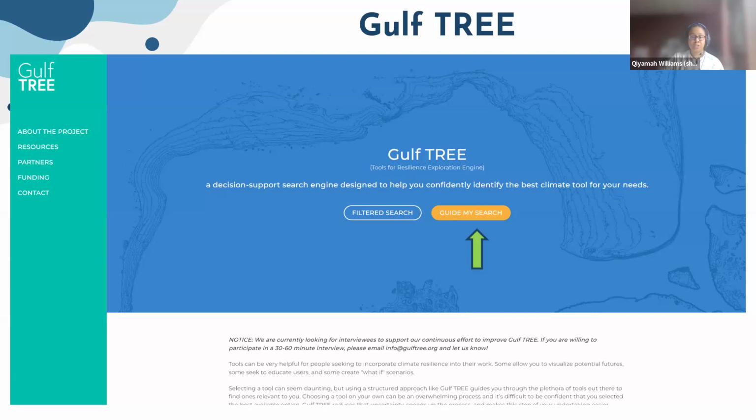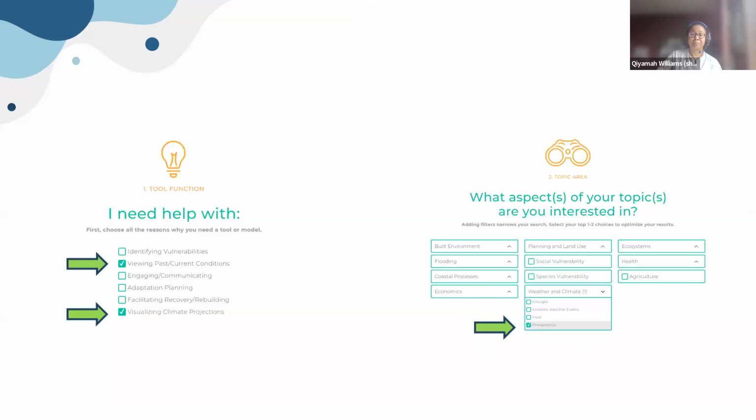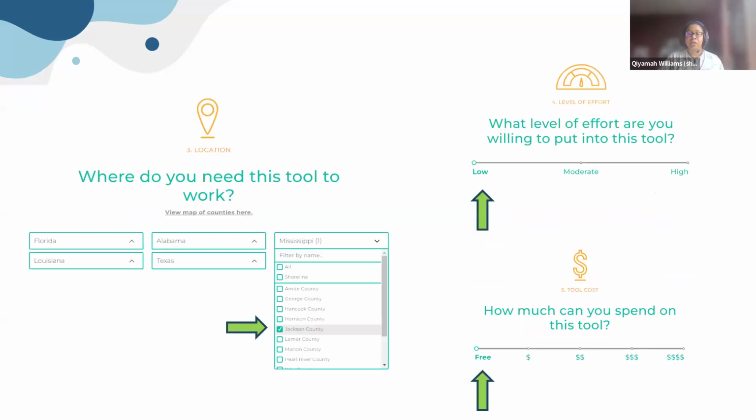So for first-time users, there is a guided search option that walks us through the filtered search process. That's what that green arrow is pointing to there, Guide My Search. After clicking on that, you'll be taken through a series of questions to help find a tool that matches your search filter. So first, you would select what the tool function you're looking for.